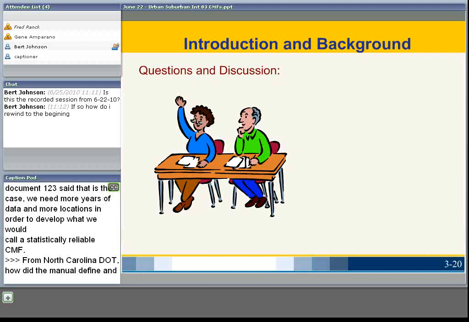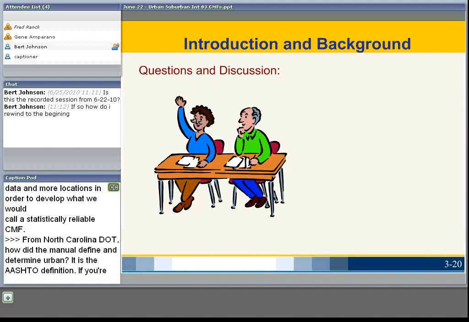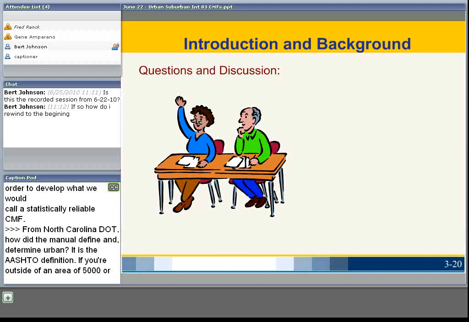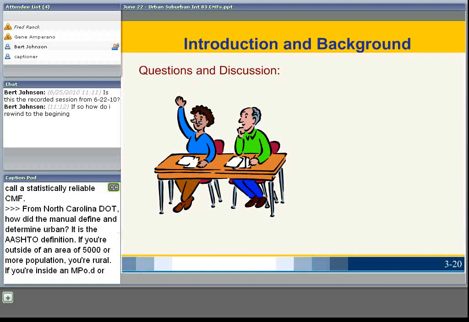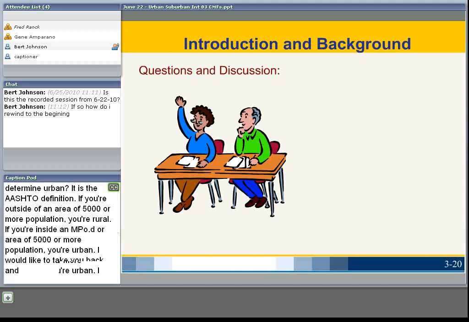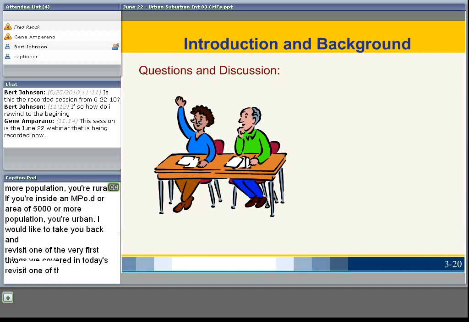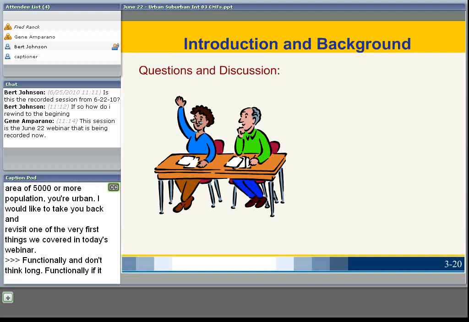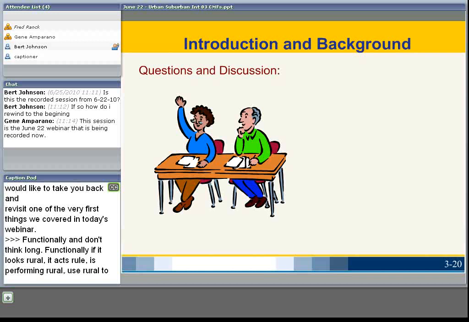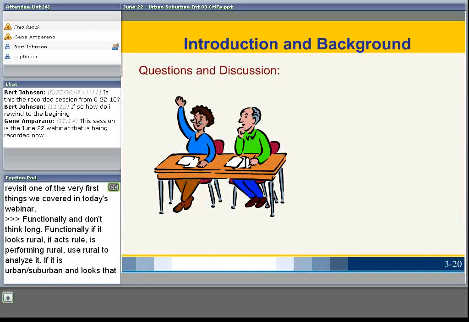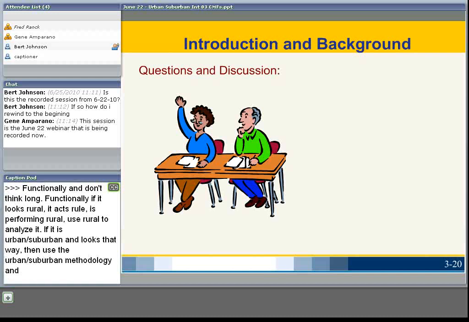LCG Traffic asks, will the HSM include flashing yellow arrow analysis? The answer is no. The information just isn't as far along as we'd need to be to go into the HSM yet. Dr. David Noyes, who did the reported crash safety analysis on flashing yellow arrow in Web Document 123, said that that is the case. We need more years of data and more locations in order to develop what we would call a statistically reliable CMF.